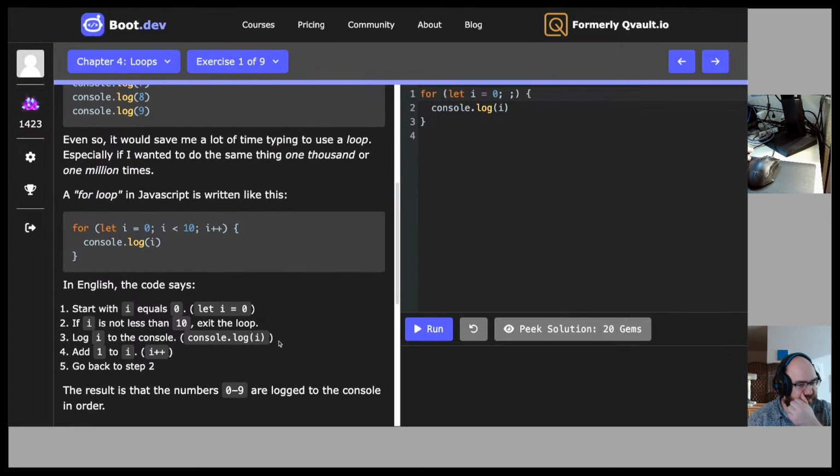Okay, that's the assignment. So let's go here. For paren let i equal 0, semicolon, i less than 10, semicolon, i plus plus end paren, brace, console.log paren i. And the course is going to break down what each of these things mean.